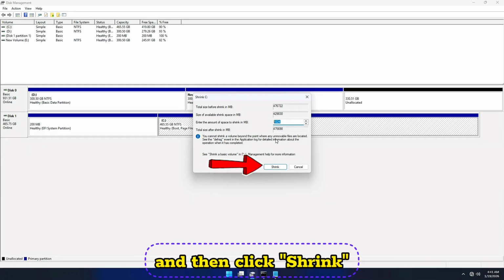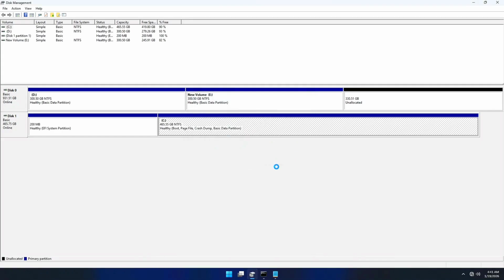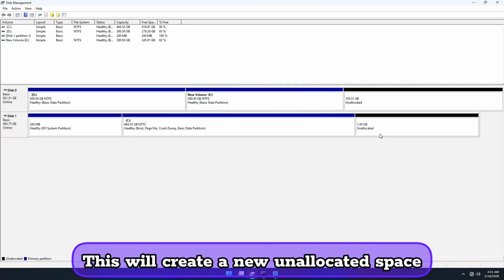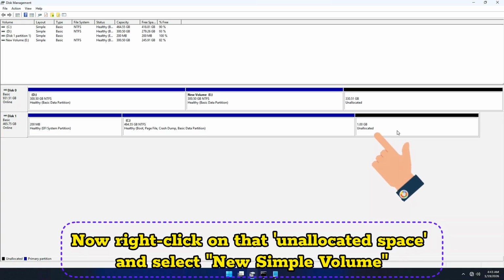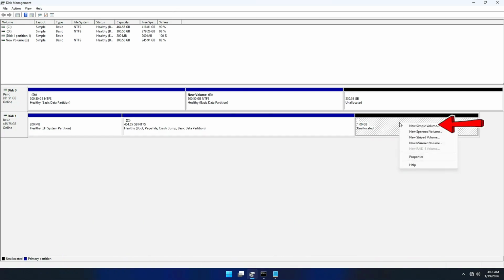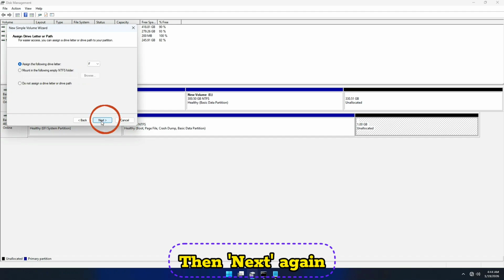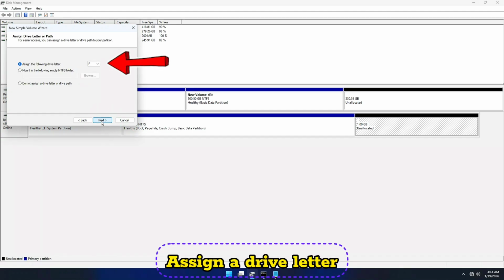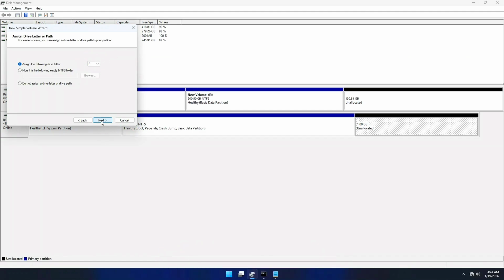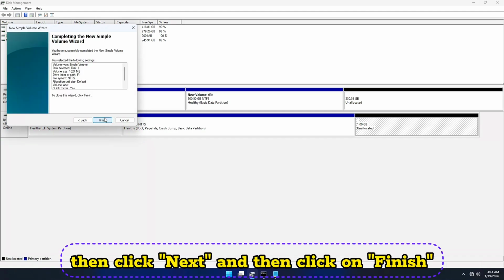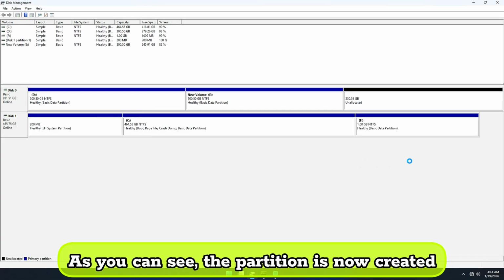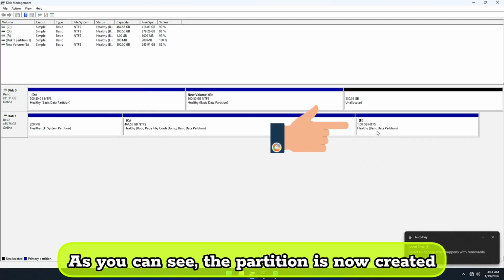and then click Shrink. This will create a new unallocated space. Now right-click on that unallocated space and select New Simple Volume. Click Next. Then Next again. Assign a drive letter later. Click Next. Then click Next and then click on Finish. As you can see, the partition is now created.